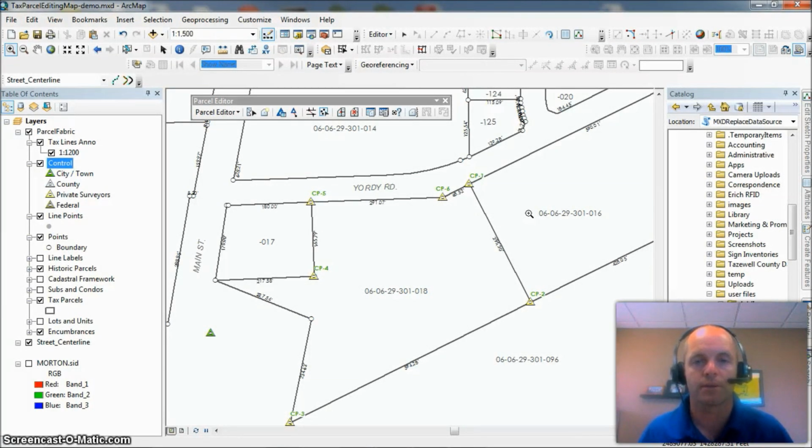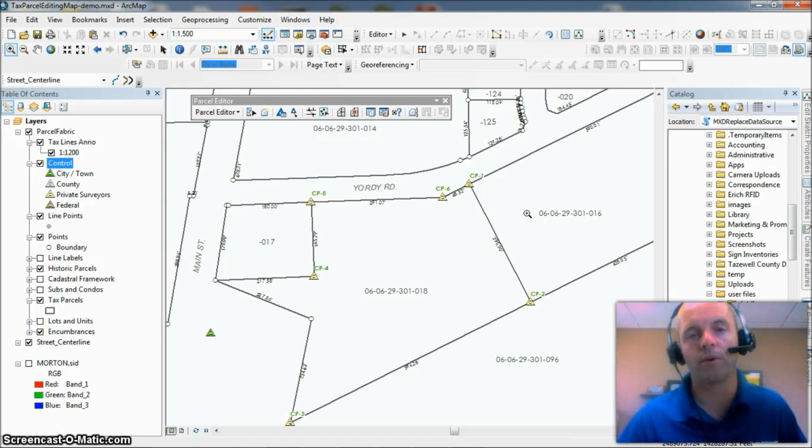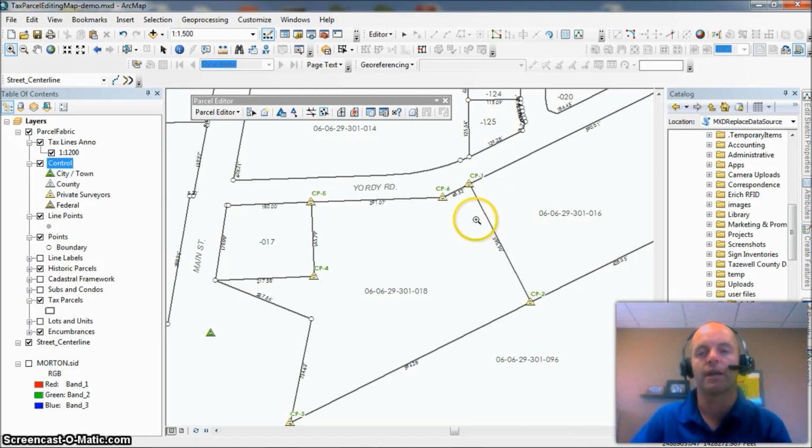We're here today to talk about the parcel fabric, and we're going to make some adjustments to our parcel fabric based on control points that we've got from a survey plat or some other resource, and that's what we're going to take a look at here.